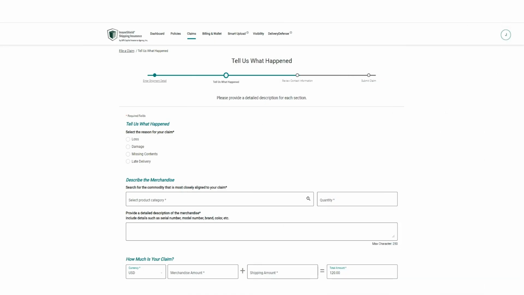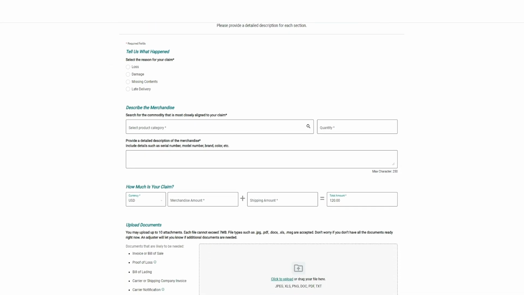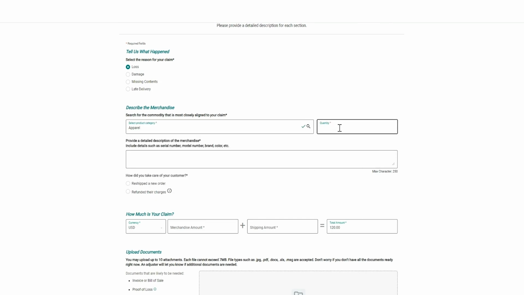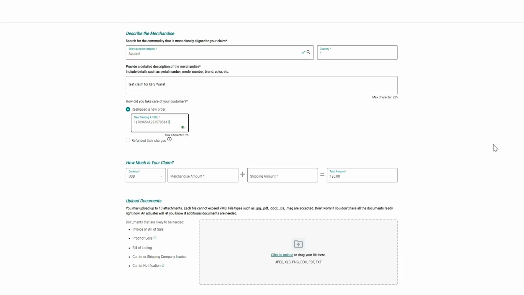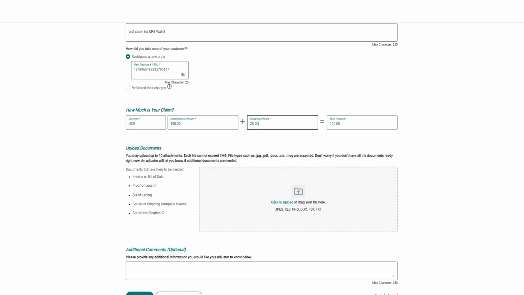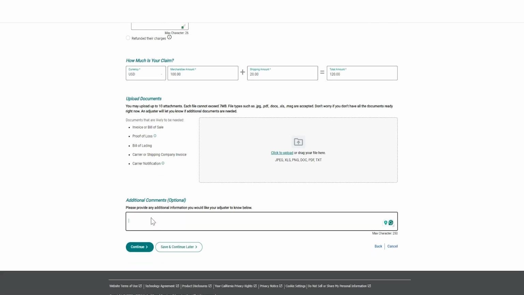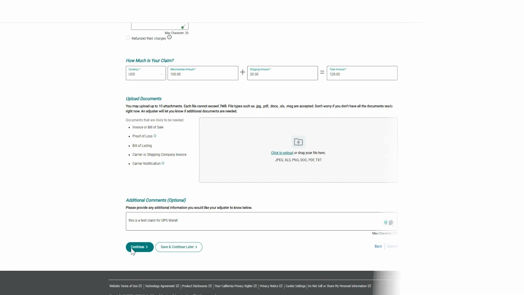Step 2 requires the following information: reason for your claim, merchandise description and damage details, if applicable, where the package is now, claim amount including merchandise and shipping amount, uploaded documents, and additional comments to the claim adjuster. Once you've entered all required fields, click Continue.